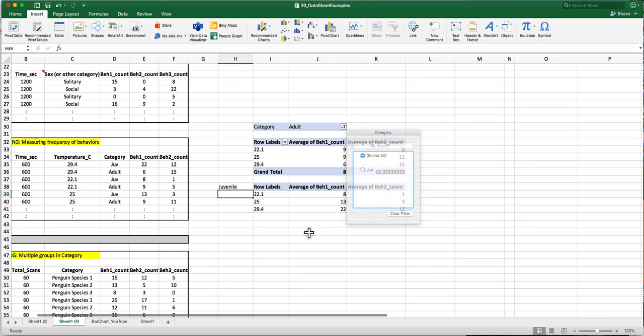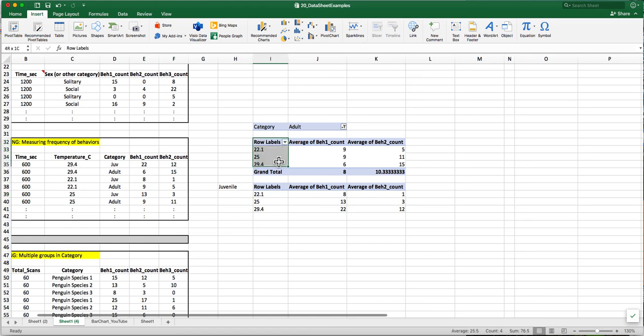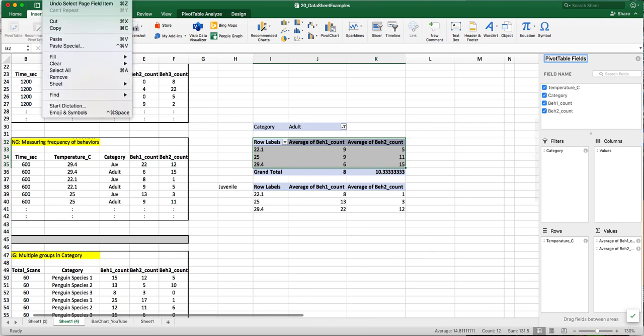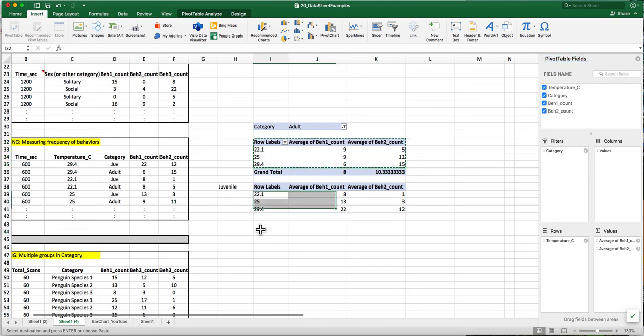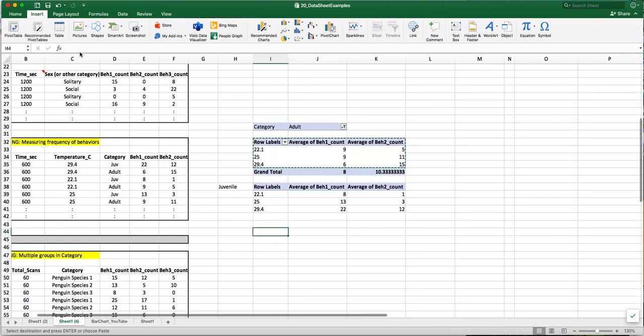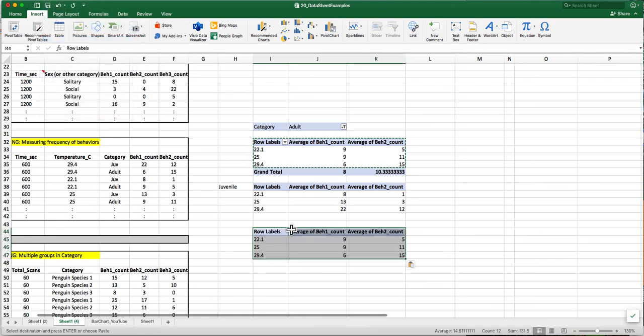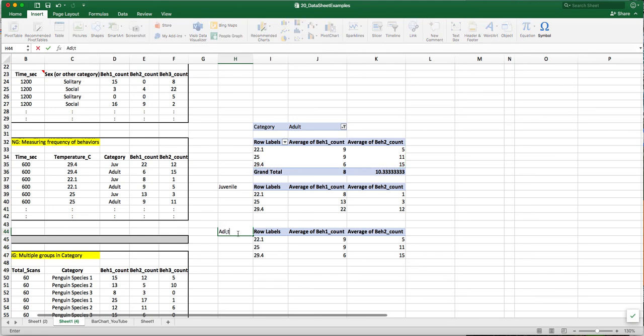And that way I have my adult data, and now I can go ahead and copy the information and paste it outside. So here I'll select copy, and then I'll paste. You can either right click or you can use the menus. And again, I'll just label this as adult so I don't lose track of which data are which.